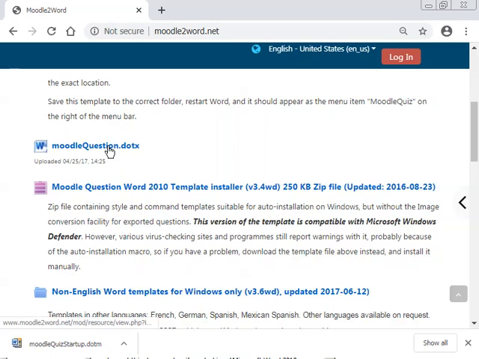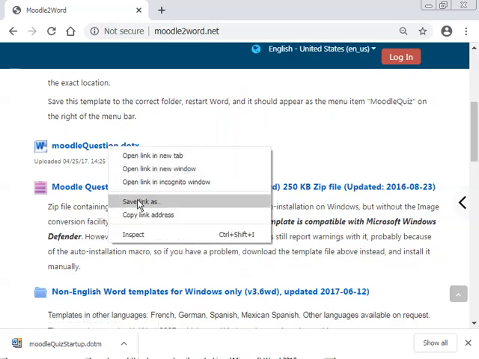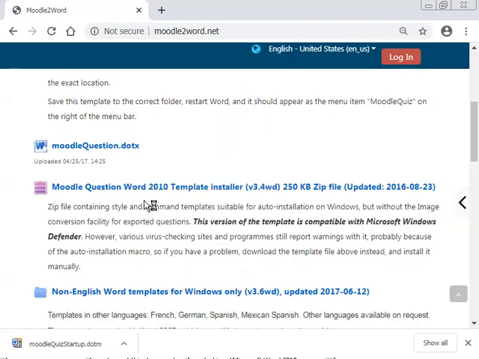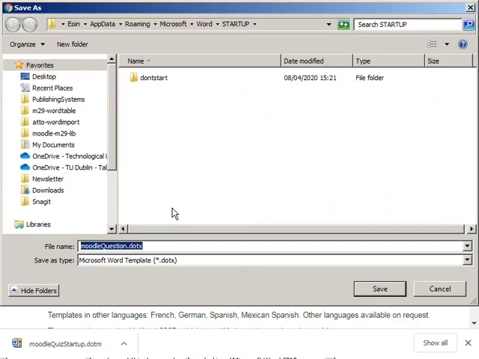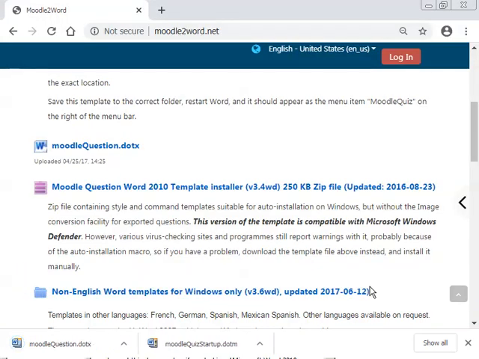Now I'm going to select this link and save the link file as another template in the Word templates folder. Again, move to the start of the line, paste, backslash, save, and you're done.